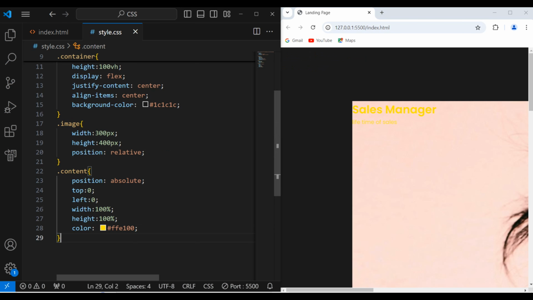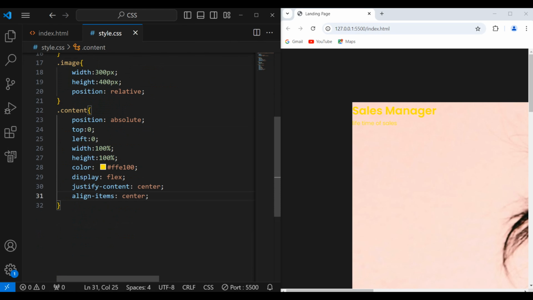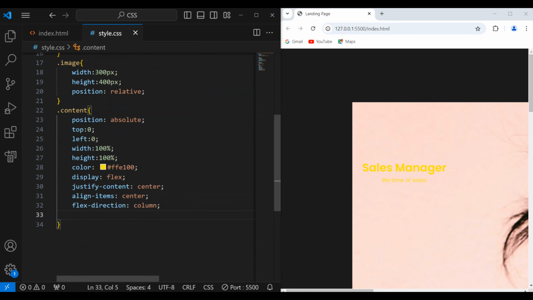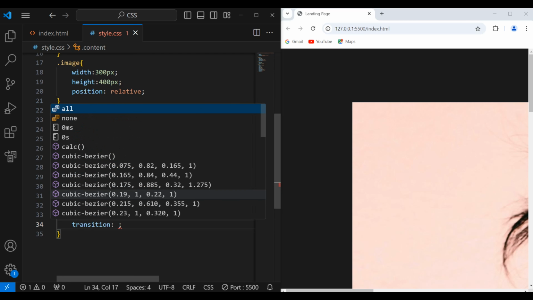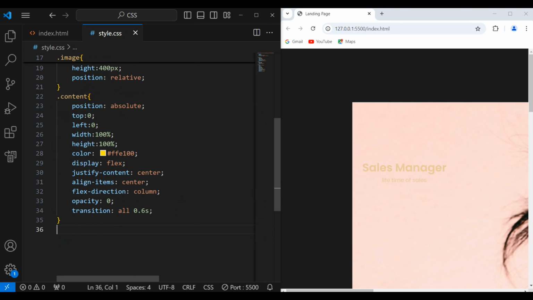Simple. Now let's copy these three things and paste them here. After that, let's write flex-direction as column. And after that, let's take opacity, and opacity should be 0 because initially we don't want to see the text. After that, let's have one last property, which is transition, and I'm going to select all and give 0.6 seconds. Simple.